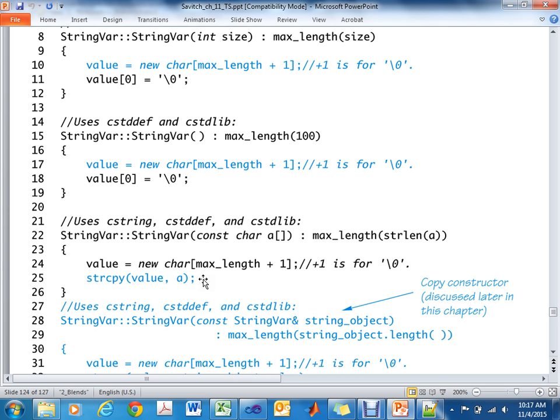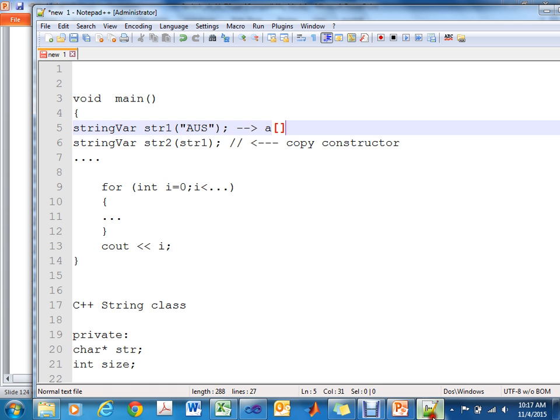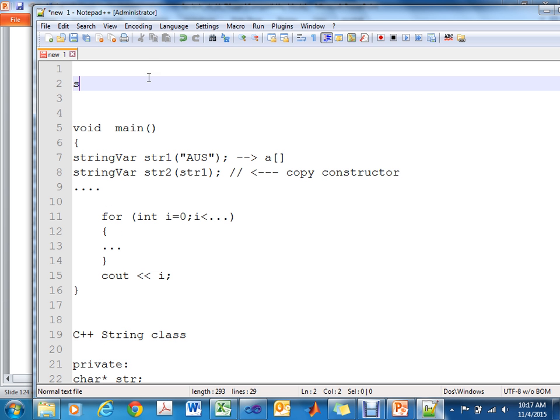What's value? Value is the private data member that we have inside this class. Okay? So what we did is the following. We used the function strcpy, because this is a C string, and we're copying to value whatever we have inside A. But what do we have inside A? What we have inside A is this C string AUS.